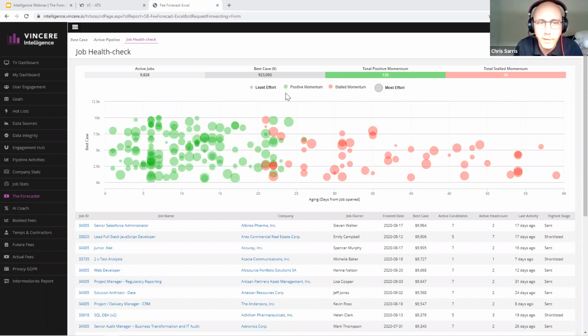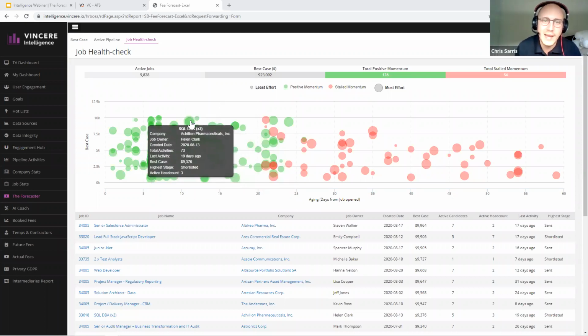Okay, so if you hover over the top of these bubbles, much similar to the active pipeline, you can see where your jobs are at, their best case billing scenario, how long they've been alive for, and how much activity you've put in with them as well. So these green bubbles, they're what you want to see. The green, bigger circles are the juicy deals that you're working with.